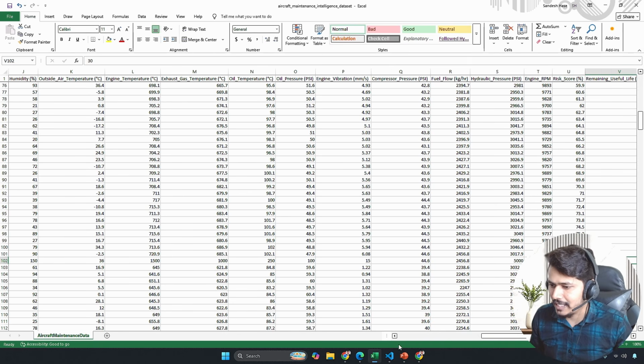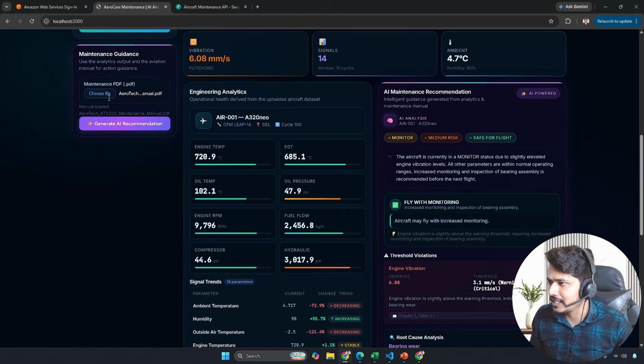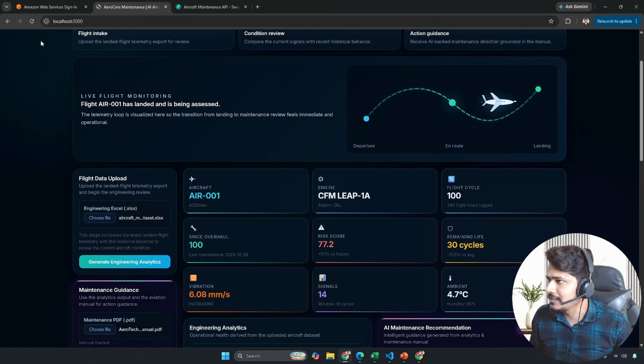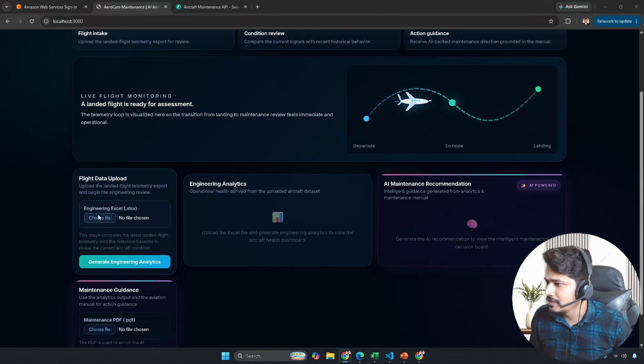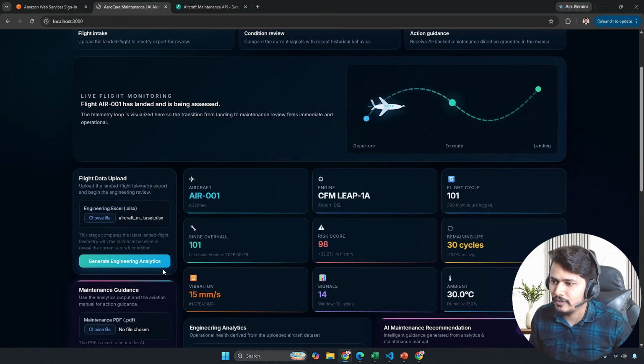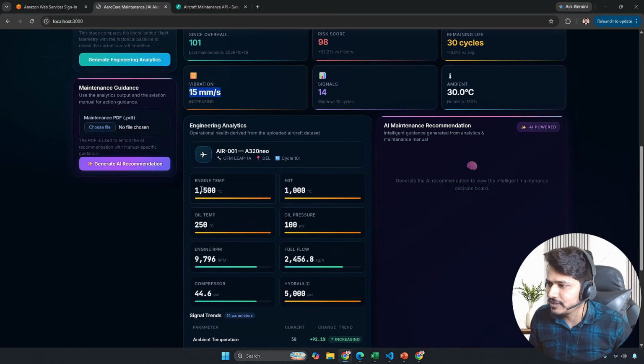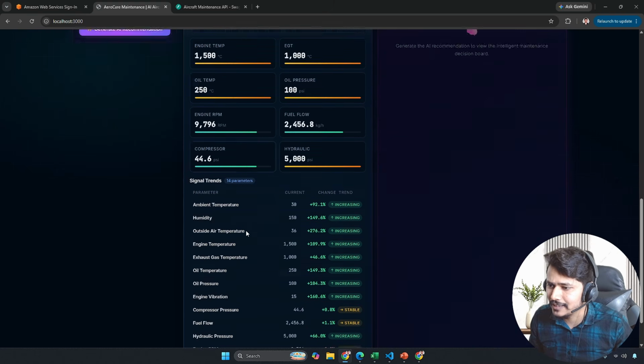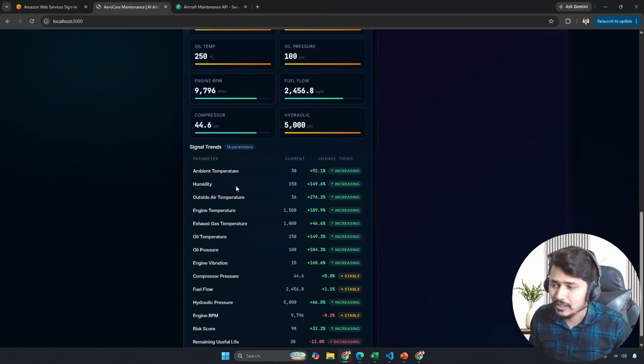Now I'm saving this file, and let's perform the analysis again. Let's refresh the application and choose the file. I'm adding this data and clicking on generate analysis. Now if you see, the risk score is high and the vibrations are pretty high. We can see red everywhere because we have increased all the values, and the ambient temperature, everything is increasing.